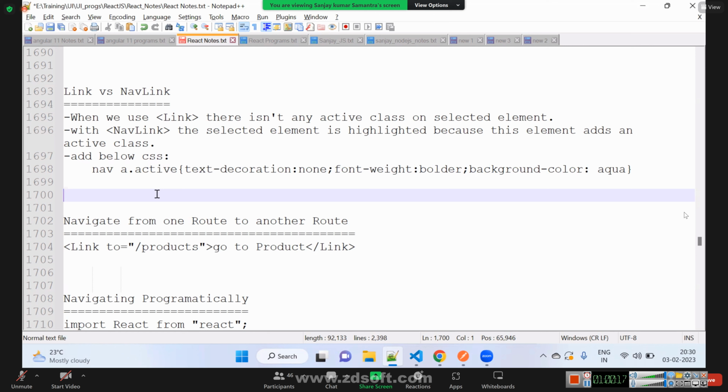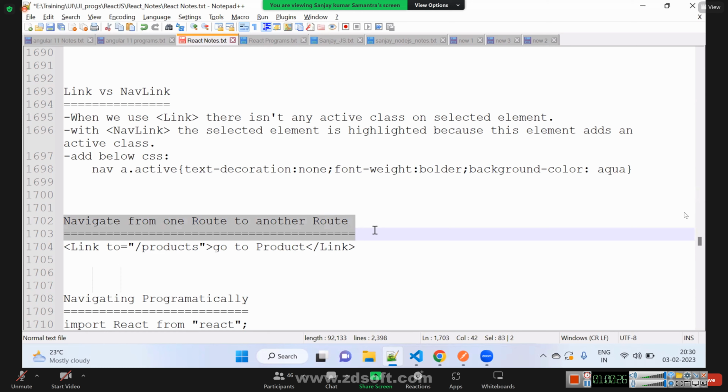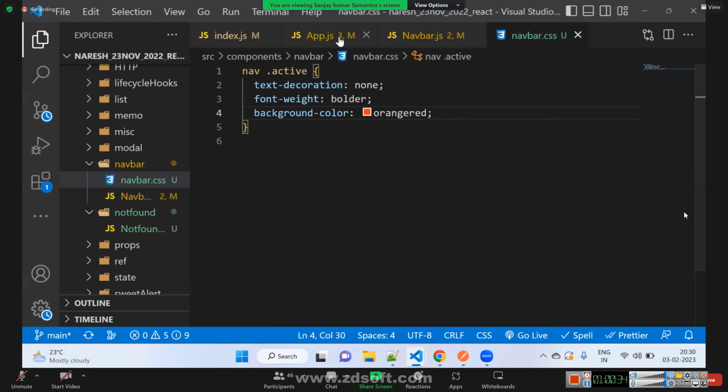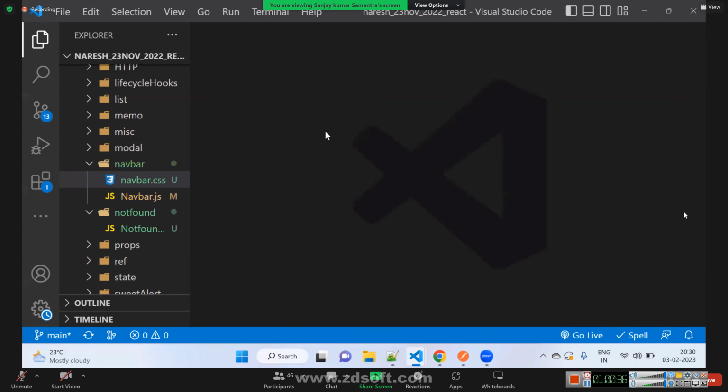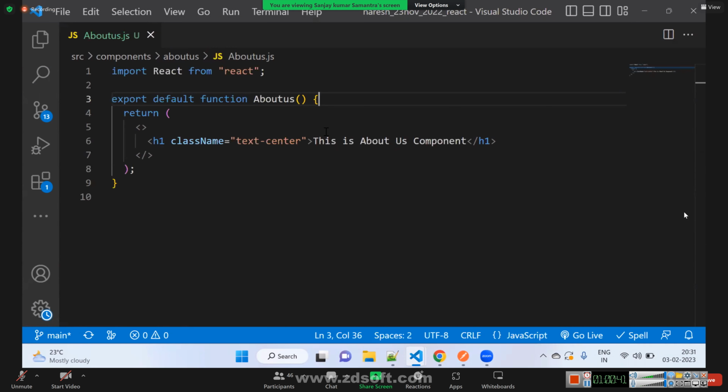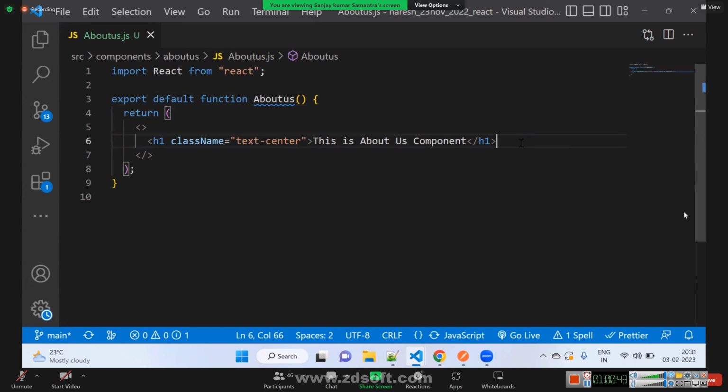Let's say we are in one route and we want to go to another route. That is also possible. Navigate from one route to another route. Suppose we are in About Us component. I'll close everything else and go to the About Us component. In About Us component, I have a button after this, Go to products.